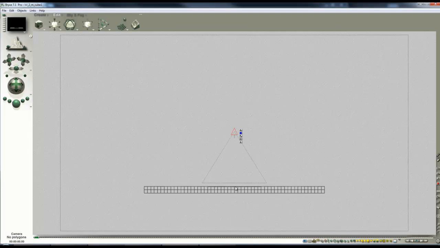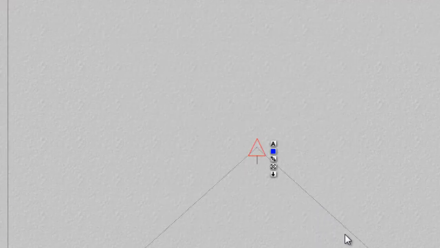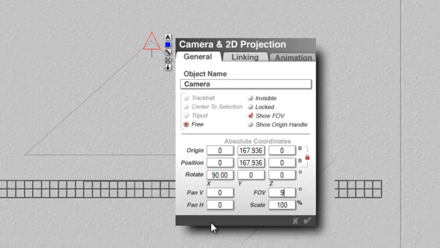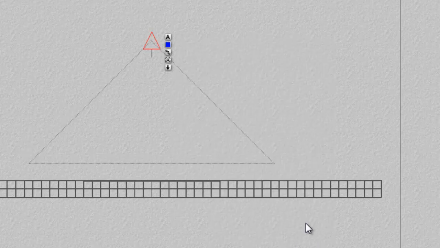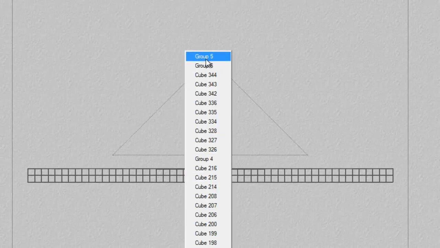So I need to work out how high that camera needs to be so that the field of view touches the edge of the cube, and to do that I'm going to have to modify the document setup here to be a 1:1 ratio. So that's good. To set the camera to view 90 degrees, we need field of view 90 and scale 72.5, and then we need to work out the height. So the height is going to be that length, isn't it, divided by 2? No, it's going to be equal on each side, so it's just going to be that length.